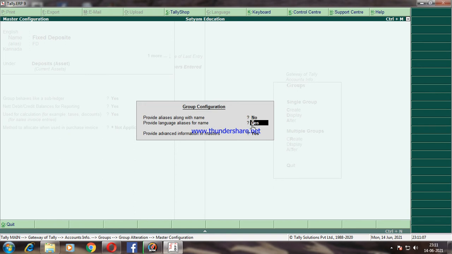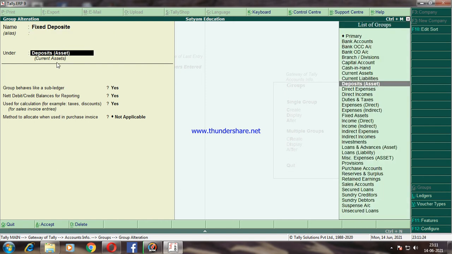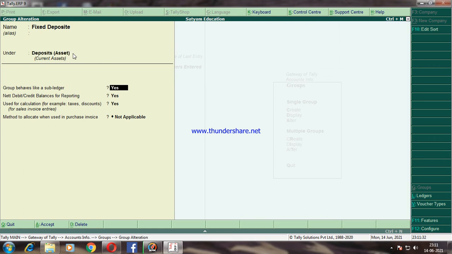Provide language alias for the name. Set it as a no option. Provide advanced information master, yes. Now name fixed deposit, press the enter key, remove it, press the enter key. That we are going to use what? Only the name. Under option, same as it is.